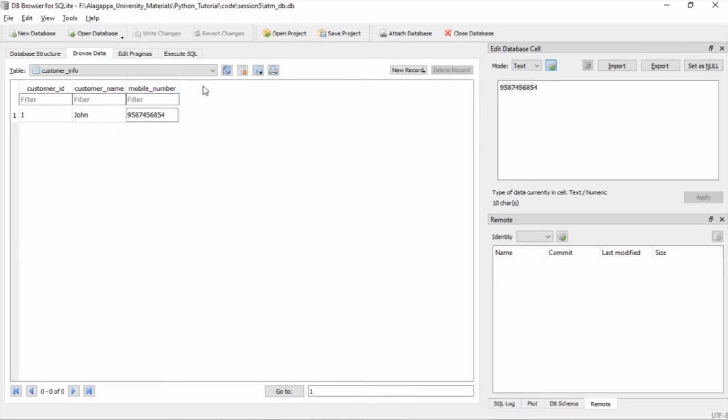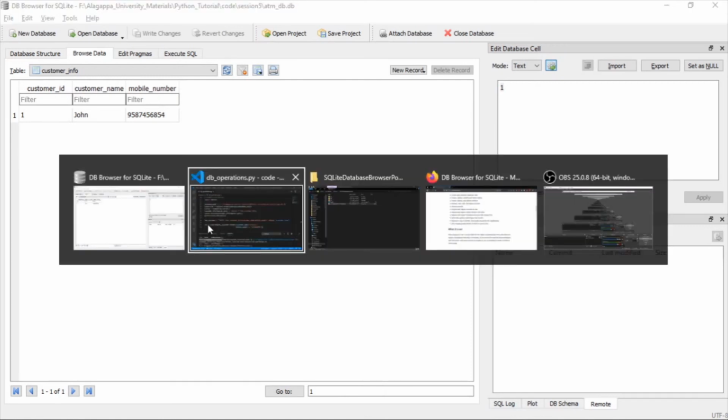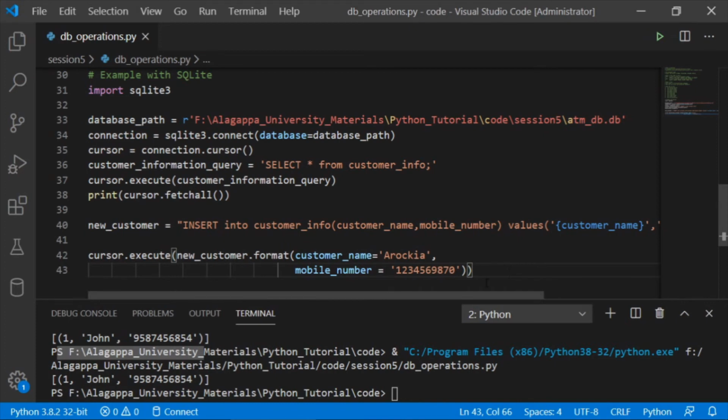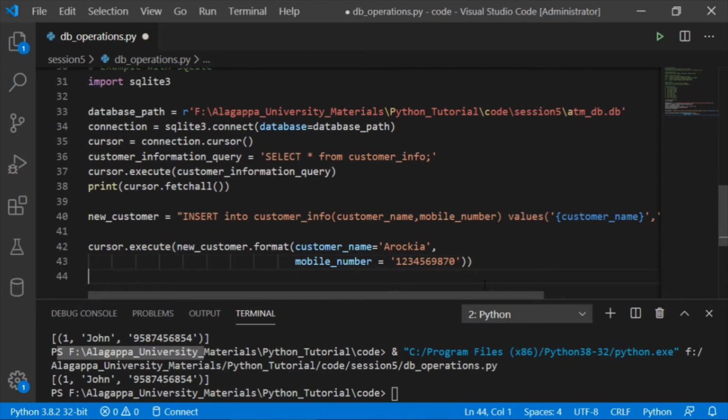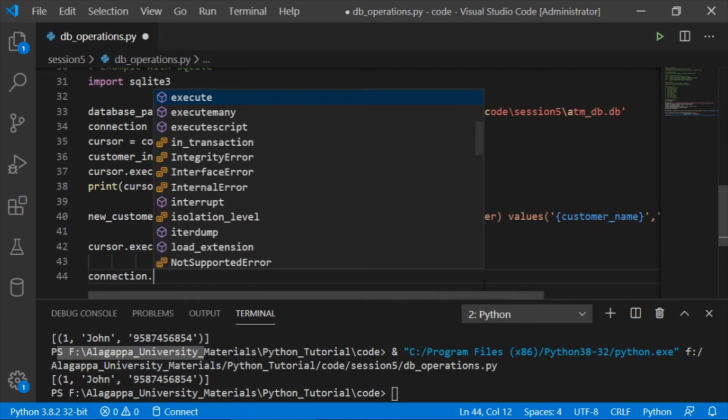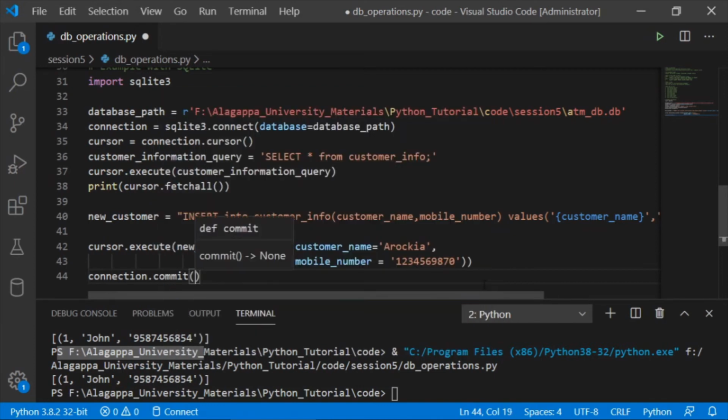Now let's try to refresh here. It's not coming here. What happened? Whenever you do database operations, like insert or update, you need to commit the changes. To commit the changes, you need connection dot commit.